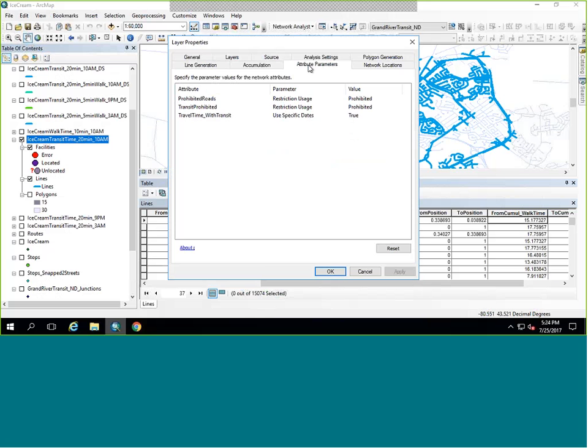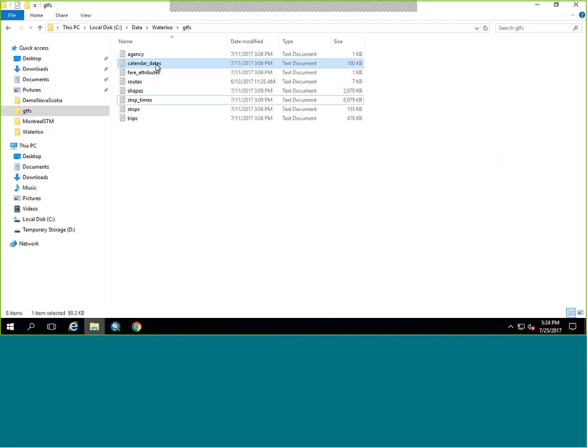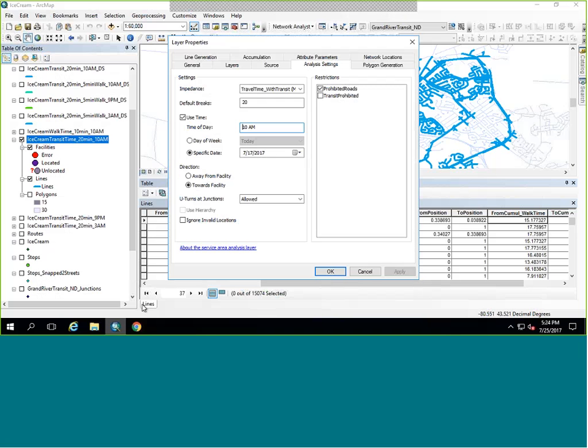Under the settings, we can actually go to the analysis settings here, and we can find that we're using a time of day. In this analysis, I use 10 a.m. right there. We can use a specific date. This is all possible because the GTFS data includes that information, right? We have calendar dates in the GTFS data. We have stop times in the GTFS data. All of that data that is already generated by our transit agencies gives us the ability to do this awesome time-based analysis for where we want to go.